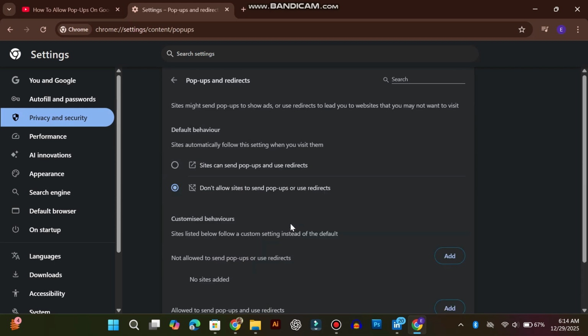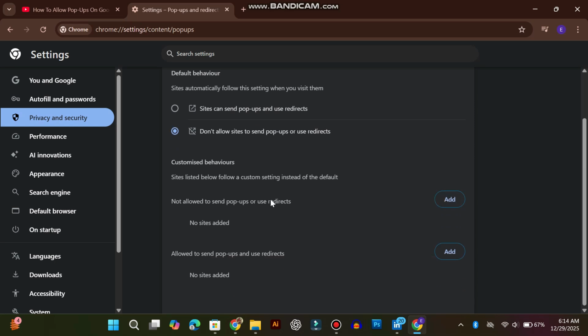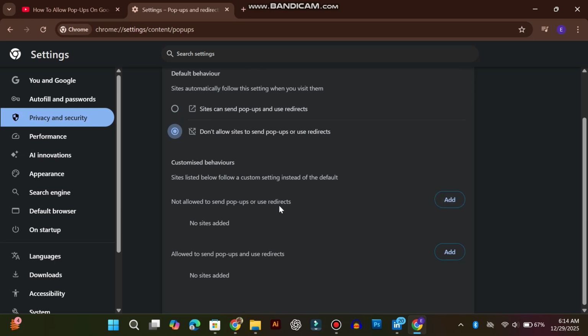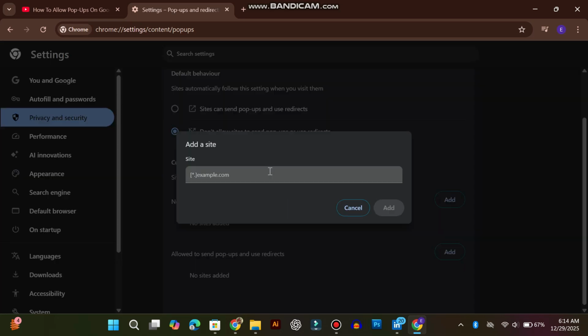Here, you can allow pop-ups for all websites by selecting the option that says Sites can send pop-ups and use redirects. You can also choose to allow pop-ups only for specific websites or block them for specific sites.